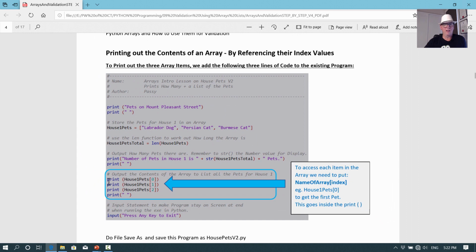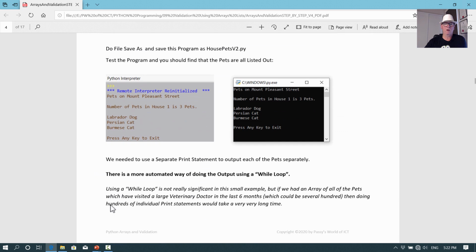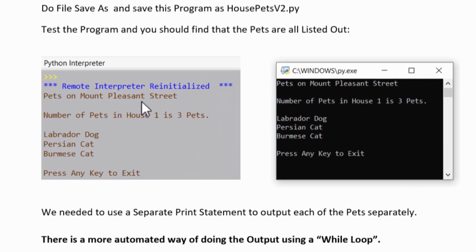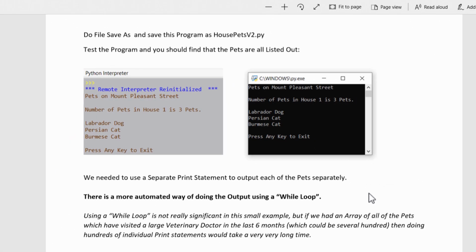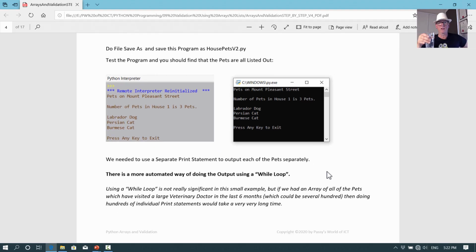All right, so pause the video, add these extra 4 lines to the program, and then run the program. And what should happen is it should say pets on Mount Pleasant Street, number of pets is 3, and it's actually going to print out what the 3 pets are. All right, now you might be happy at that because we're all done. We've said how many pets there are and we've printed them out, so it's all good.